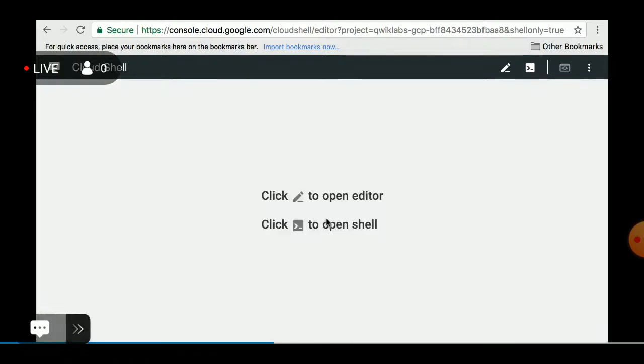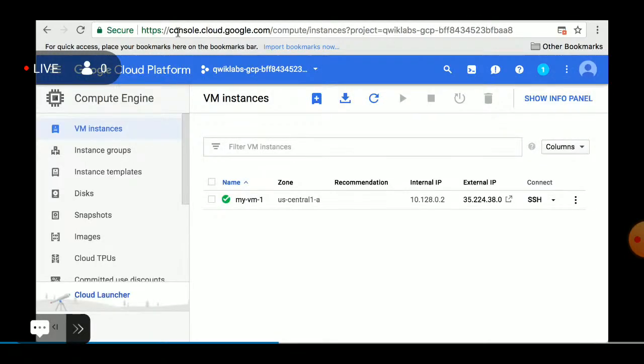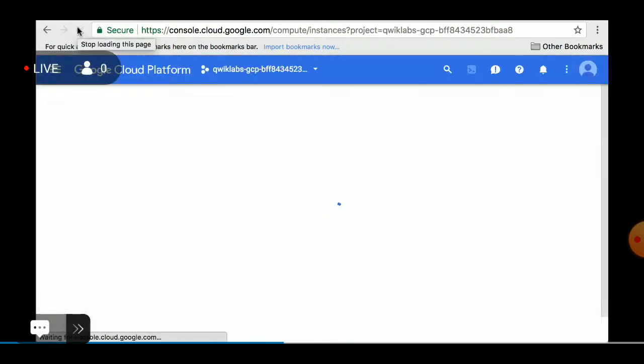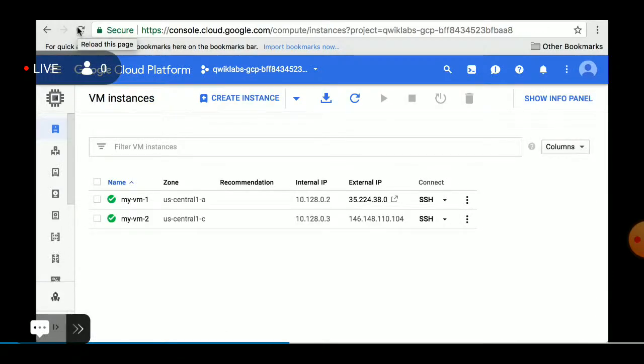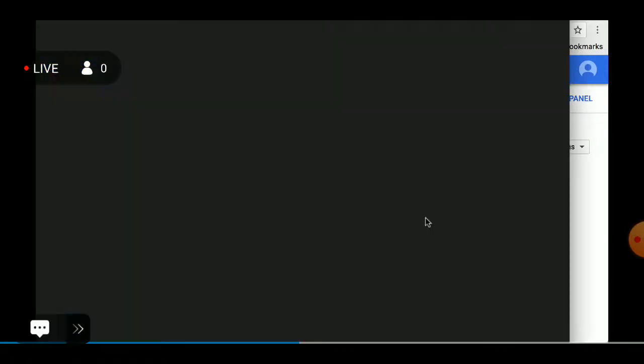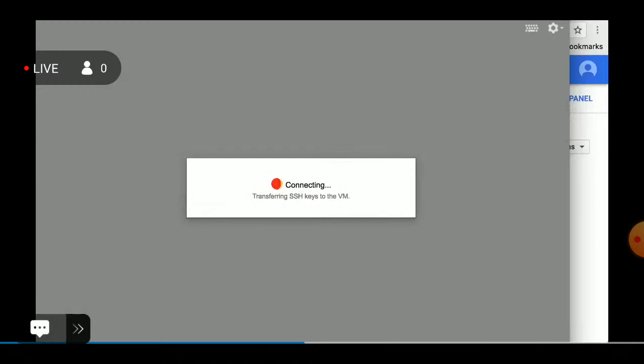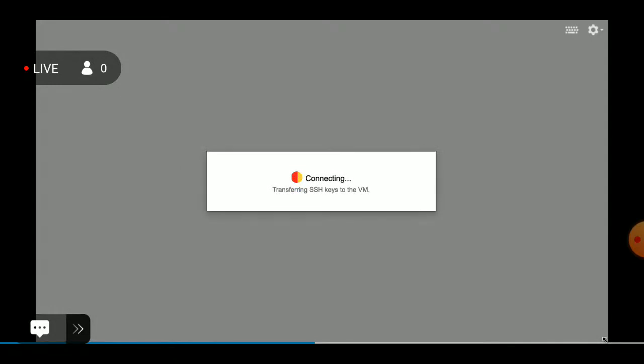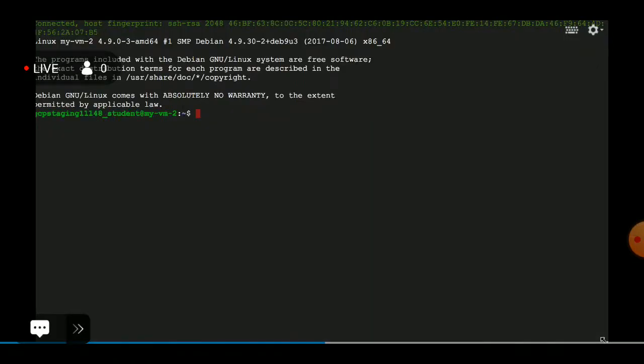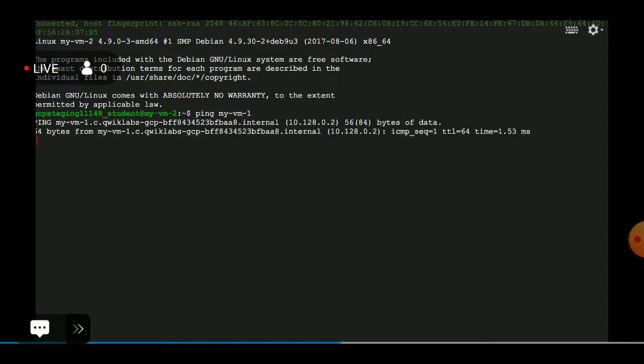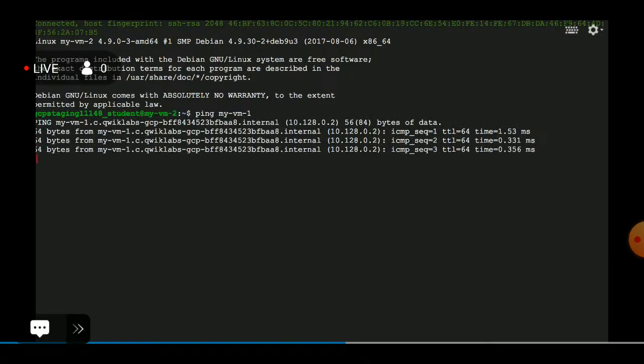Now I'll close my Cloud Shell window. Let's refresh our VM instances display. Notice that both virtual machines are now listed. First, I'll SSH into myVM2. I'll try to ping my VM1. Success.